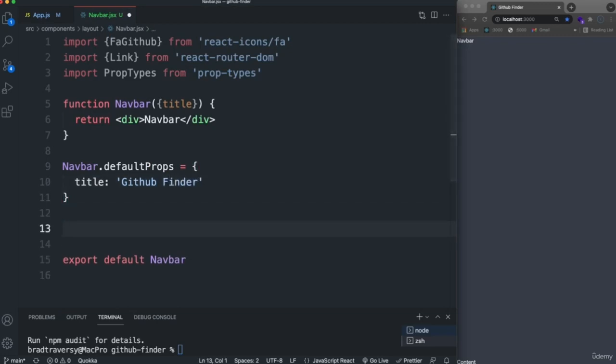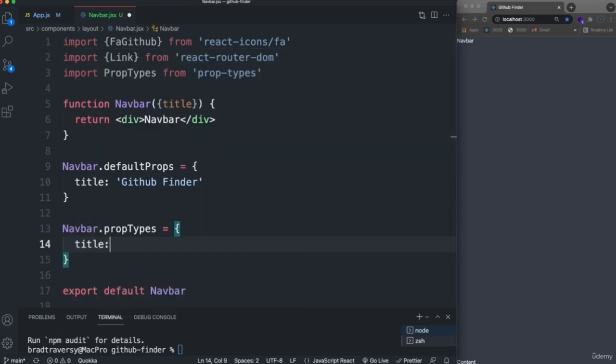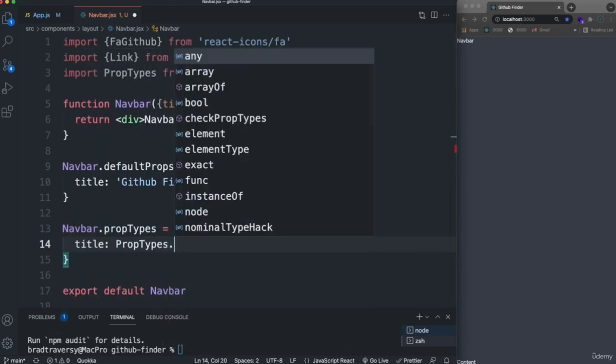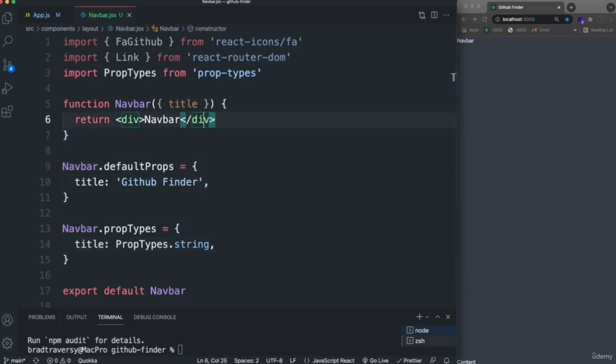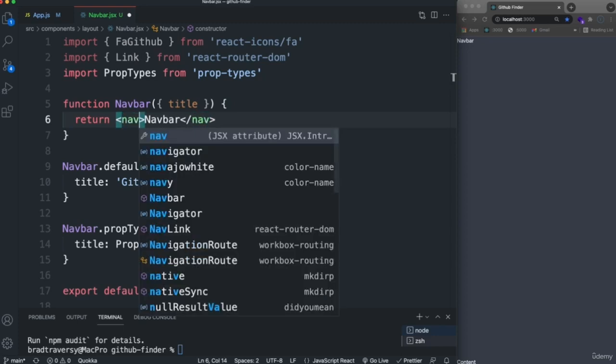And let's add the prop type. So Navbar.propTypes, and we're going to set the title to PropTypes.string. So now we'll go up to the return here. We're going to edit the JSX. Let's first of all make this surrounding element a nav.